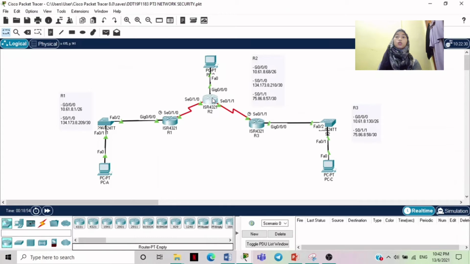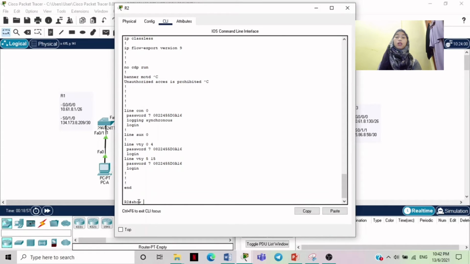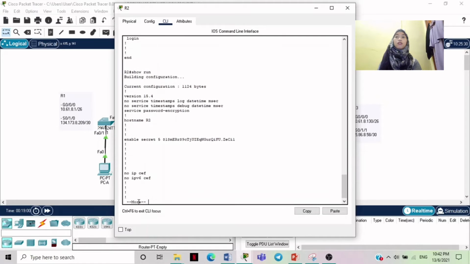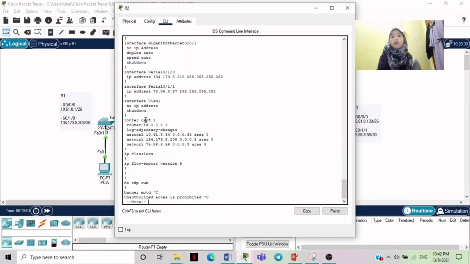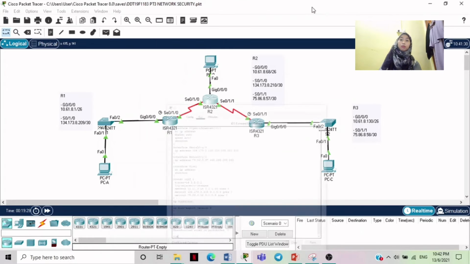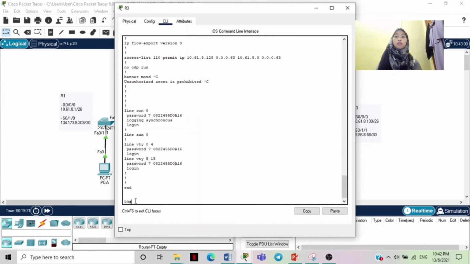So we go to R2, show run. I want to show you my OSPF in R2. Yes, as you can see, this is OSPF, router OSPF 1, router ID 2.2.2.2, network 10.61.8.64 0.0.0.63 area 0, network 134.173.8.208 0.0.0.3 area 0, network 75.86.8.56 0.0.0.3 area 0.